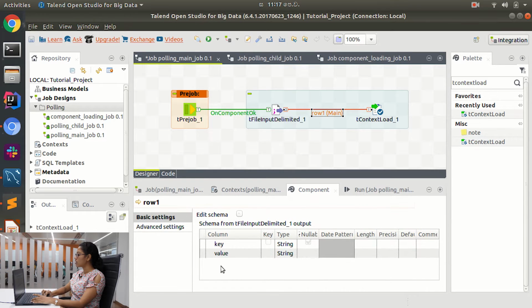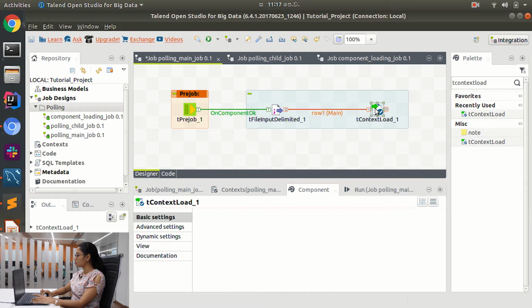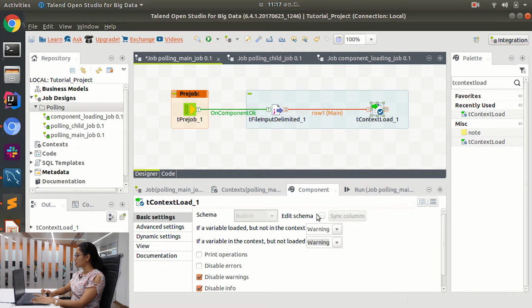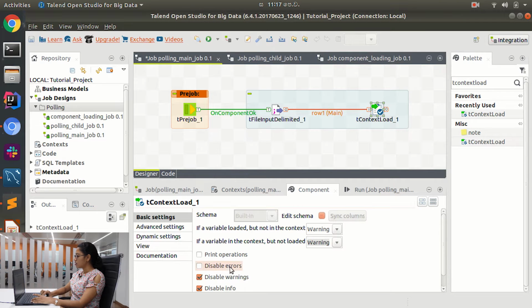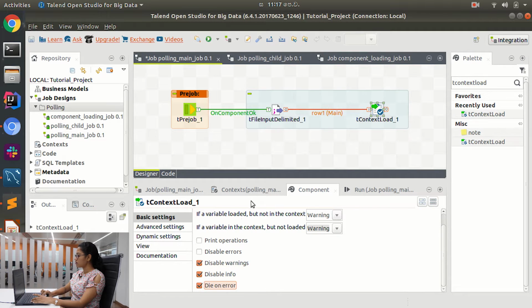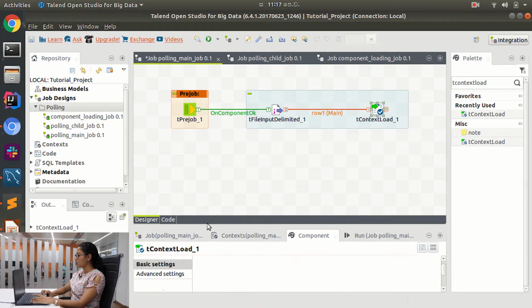And you can see that the schema is synced automatically, and here as well. So if you check, you can see the schema was synced automatically. So now we have loaded the context to our ETL. Then what we are going to do is start implementing the polling implementation.